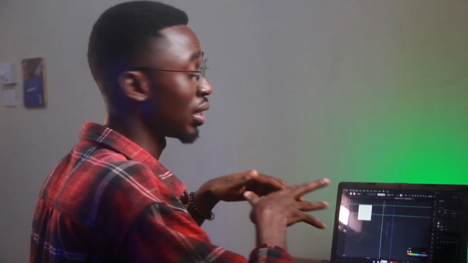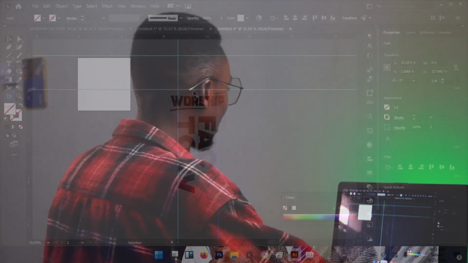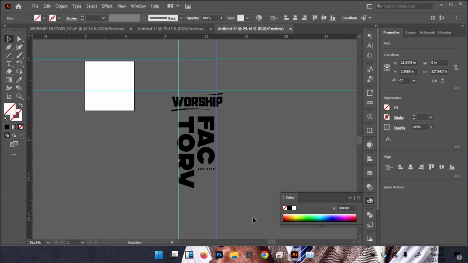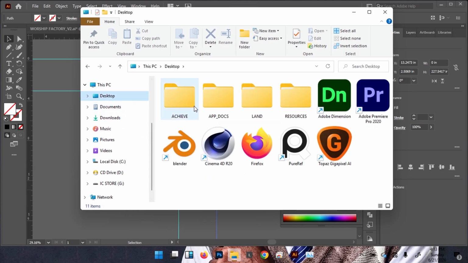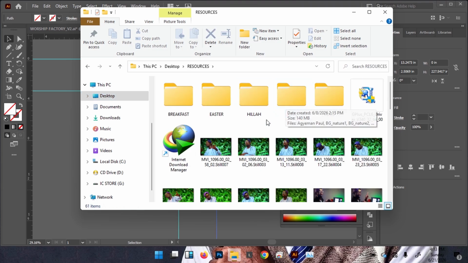So everything is moving in accordance to something. Everything is following a brief. So when you're designing, make sure that whatever you're doing is following a brief, so that you don't make mistakes.